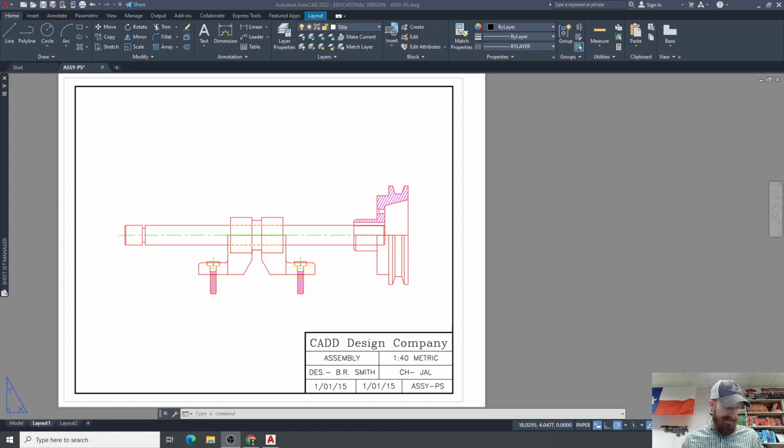Objectives. Number 1, know the typical steps for printing or plotting. Number 2, be able to use the Plot dialog box and the Page Setup Manager. Number 3, be able to select from available plotting devices. Number 4, be able to specify what area of the drawing you want to plot. 5, be able to preview the plot before creating a plotted drawing. Number 6, be able to specify a scale.